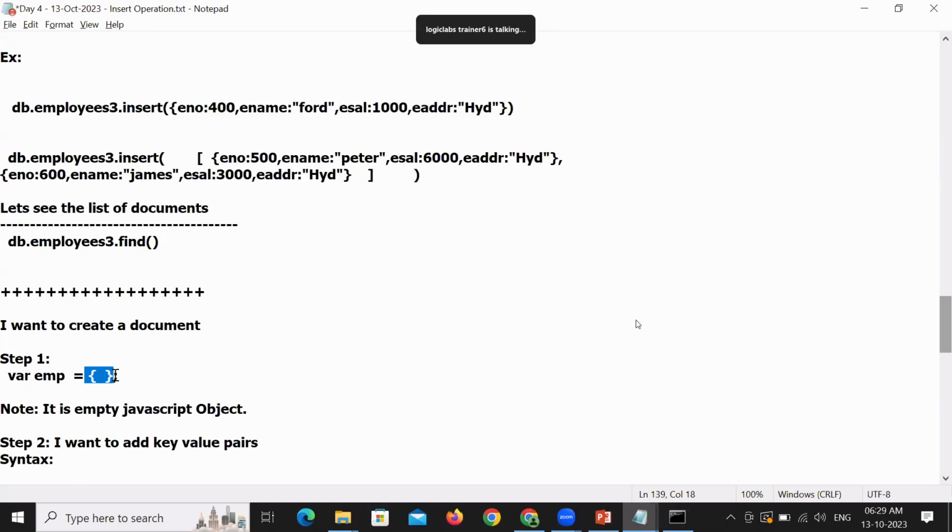In JavaScript, there is no concept of mentioning the data type. You can just write the variable name. There is no concept of integer or something like that. It is a dynamically typed programming language. So it's an empty JavaScript document.